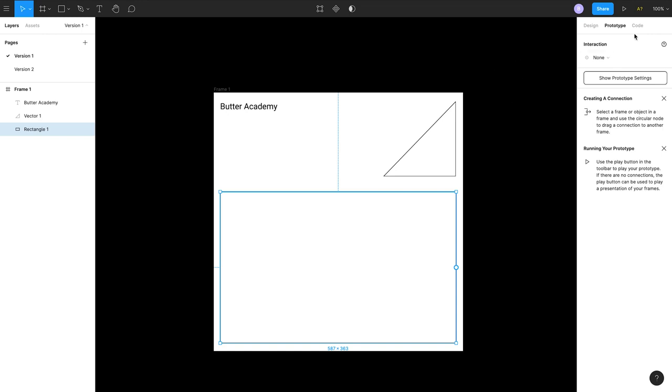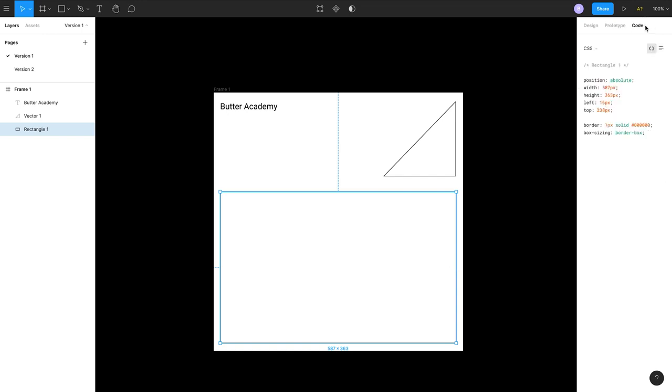And then lastly, we have this code option, which shows you code for each one of the objects on your canvas. And this is really helpful if you're working with developers. They can simply go into your Figma file, select an object, and then copy and paste this code into their code, and that's going to make their lives a lot easier.